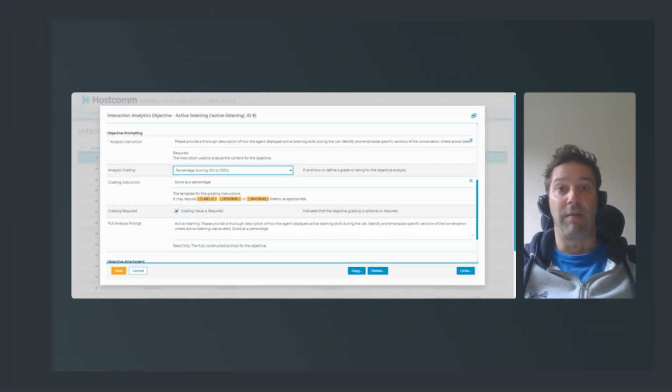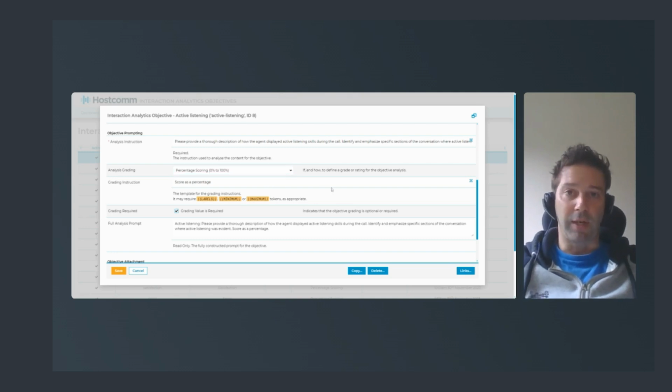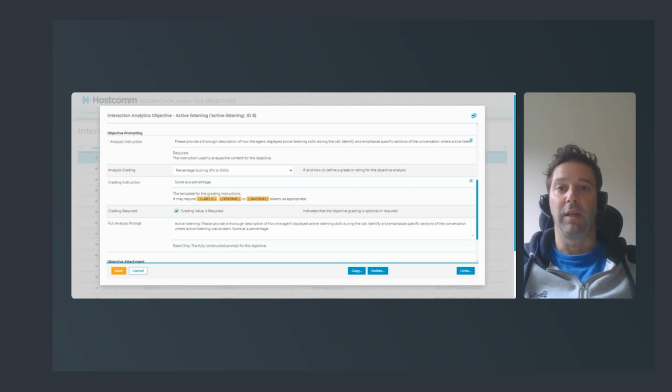Or you might want to have integer 1 to 10 scoring, let's say percentage, or if it's compliance, did they say this, yes or no? Then obviously you might want a Boolean yes or no response. So you can create your own objectives, they're fully customizable, create your own scoring mechanism, and then create your own rule to choose which of those objectives are within that rule. So you can have different rules for different types of calls made from different campaigns, etc.